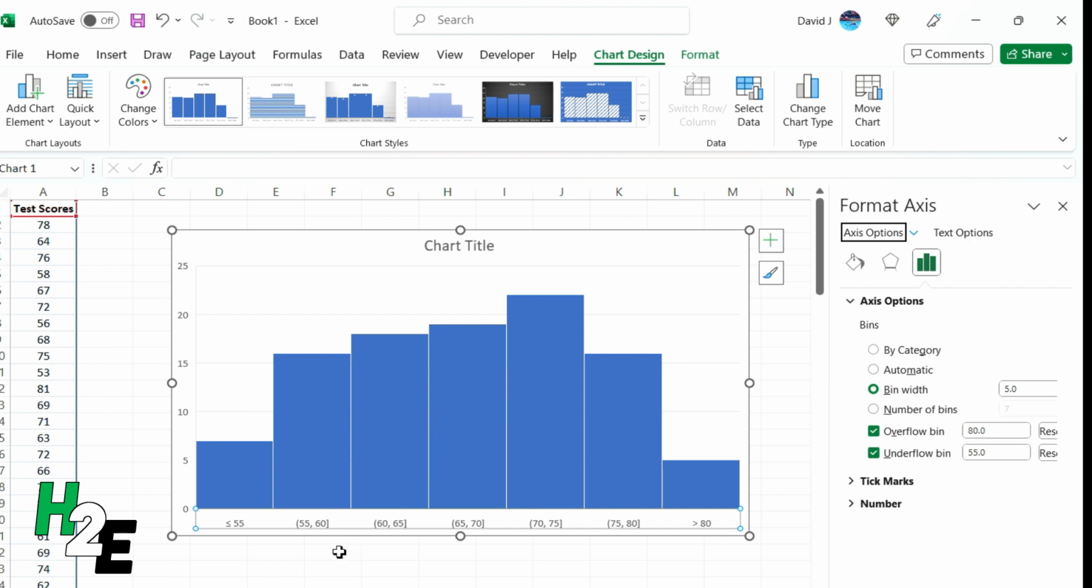Because if you want to start from 55, you can set that underflow bin to 55. Think of it as 55 or less all goes into here, and then the upper range all goes into your highest bracket. So if you want to see the distribution for everything else in between, that's a good way to do it. You can use those overflow and underflow bins as sort of a catch-all, so that way you're not left with either a large number of bins or a strange width that's not a whole number.